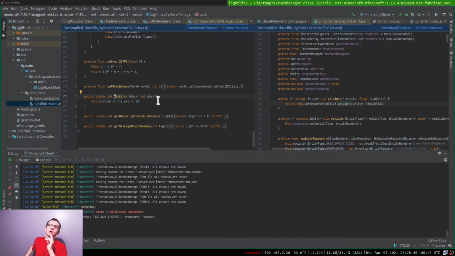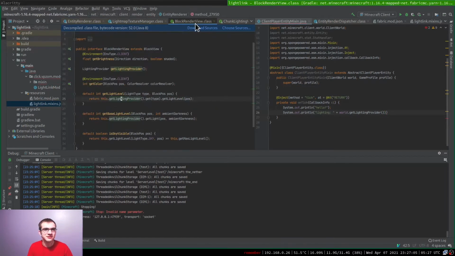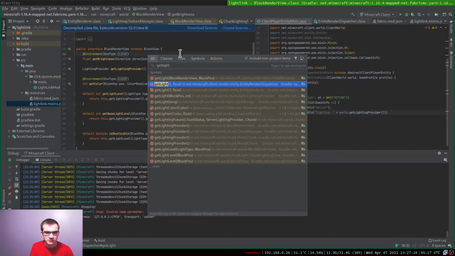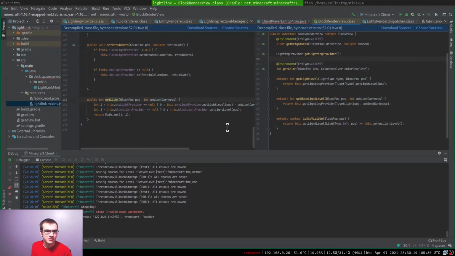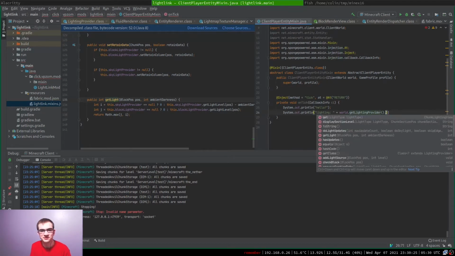Okay, I think what we want here is just to take the maximum. Get light. It needs an ambient darkness. Light type. Okay. Where was the bit we were looking at before that had get light? Yeah, this one. Lighting provider. But why is it ambient darkness? I don't know what an ambient darkness is. Let's just pass 0 then.